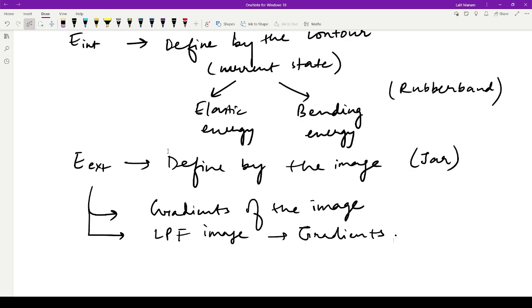So if I have a noisy image, how will the gradients be? Huge. Wherever the pixels are noisy, the gradients will be unnecessarily high. But we know that it's because of noise and we don't want to be influenced by noise. Our external energy should not be influenced by noise, right? Otherwise, we cannot capture the specific object that we want through the active contour algorithm.